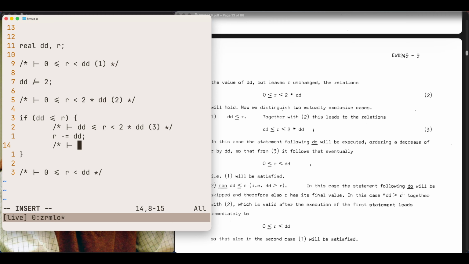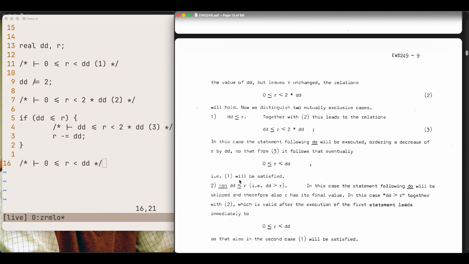If we subtract dd from the first one, we're going to get a 0. If we subtract dd from here, we're going to get r minus dd, but this is our new name for r, so we're going to get r here. And then 2 dd minus dd is going to be equal to dd. And lo and behold, this is formula 1 again. So notice that passing through the if condition, we come out at the other end with our original predicate on our values established again. So that tells us that 1 will be satisfied if we enter the if condition.